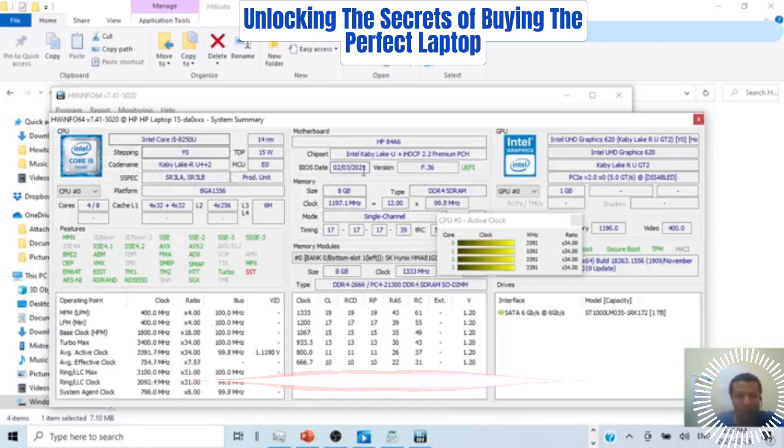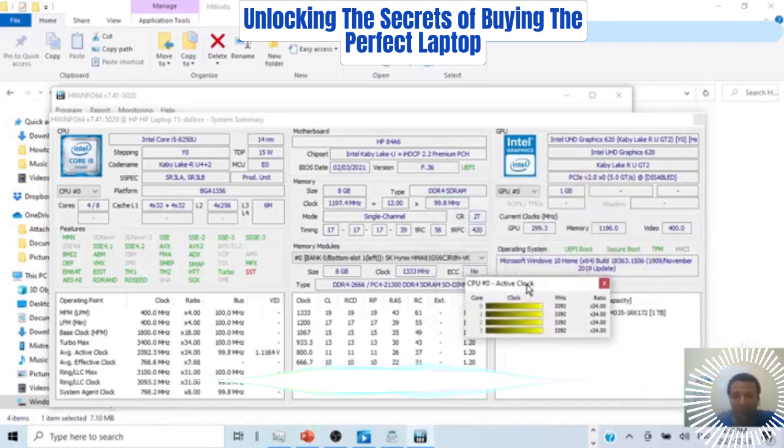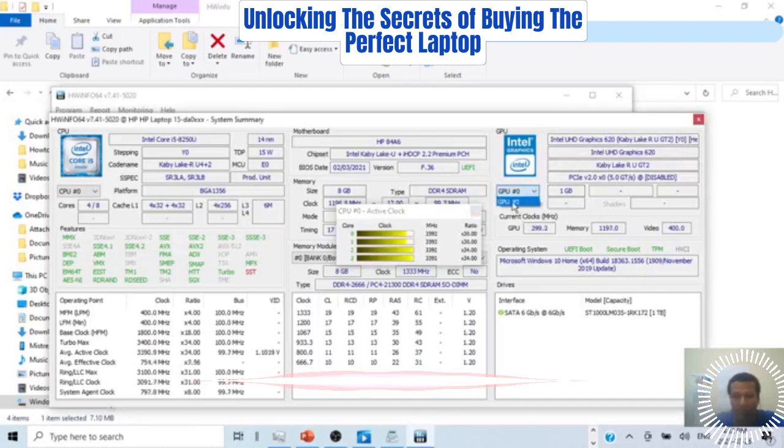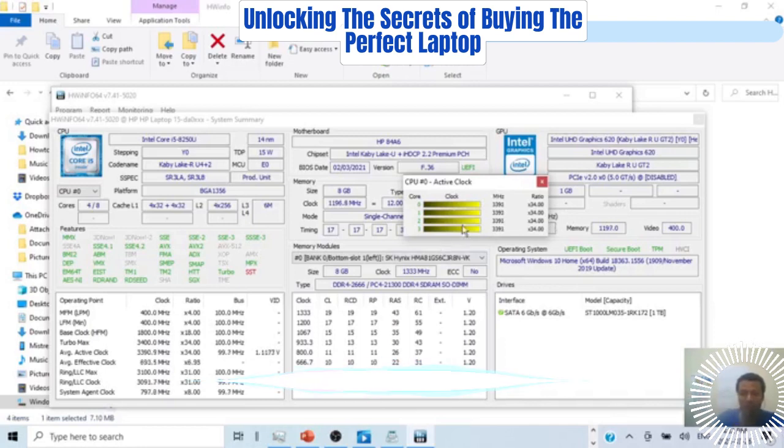I will show you some other specifications, current specifications, very high specs, and clock speeds and modes. Everything you can see here. The GPU also, as we have seen, all the information is given here. We have only one GPU, we don't have a dedicated one, so this is the information we get.